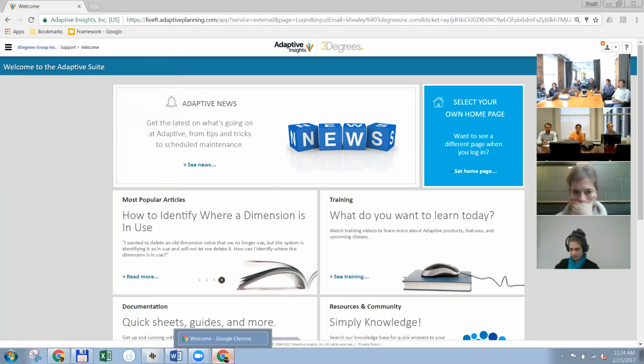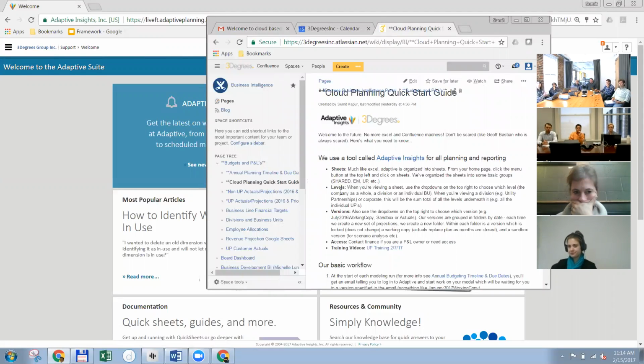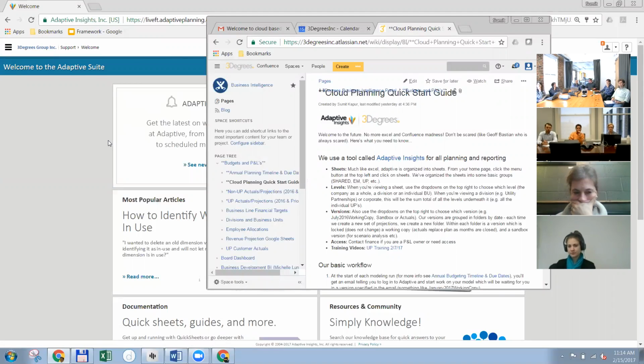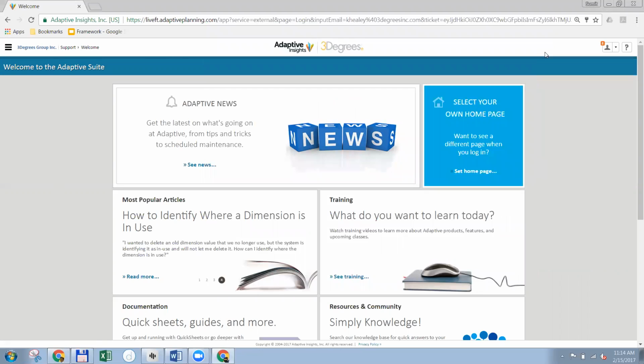Nate, why don't you give these guys a little bit of a tour through these sections here, a high level look at sheets, levels, and versions. Sure. Hi, everyone. Welcome to Adaptive. Adaptive is comprised of sheets that are shared on levels within versions, which is to say that we'll have a version for each model run that we complete, and you all will be working in sheets at the level that you're assigned.